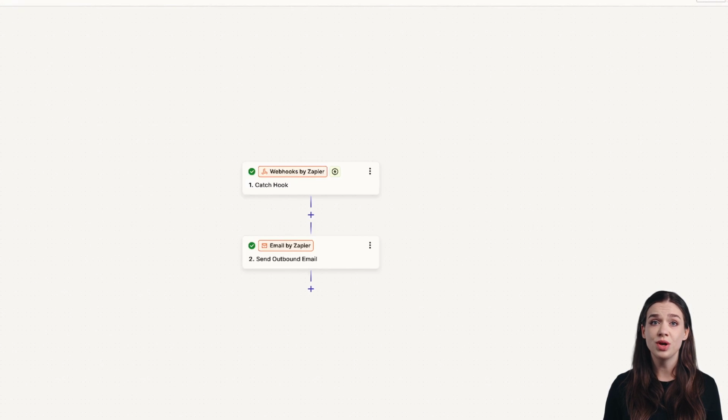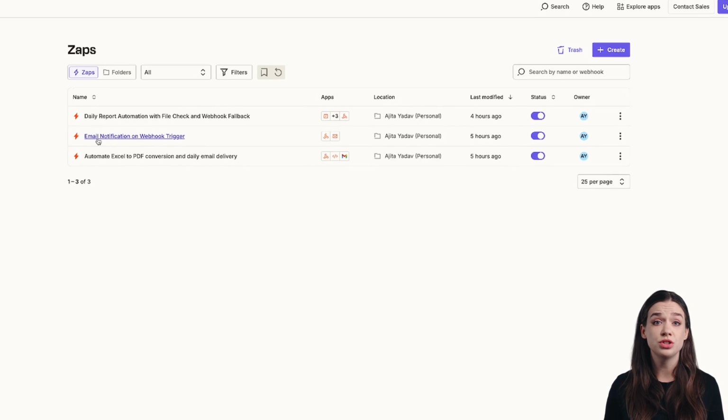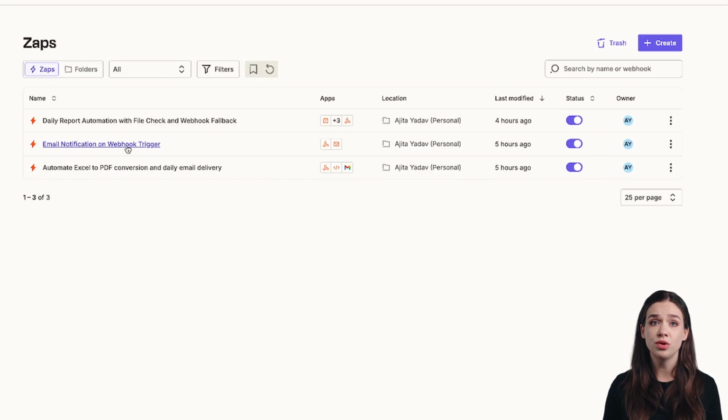Now, apart from this, we're going to check our Zaps. We're going to create 2 Zaps for this. So let's move back. Under Zapier, if I show you, there are 2 things. First is email notification on Webhook trigger. This is the one Zap we are creating, Zap number 1. The other one is daily report automation with file check and Webhook fallback. So these are the 2 Zaps that we are going to create for this.